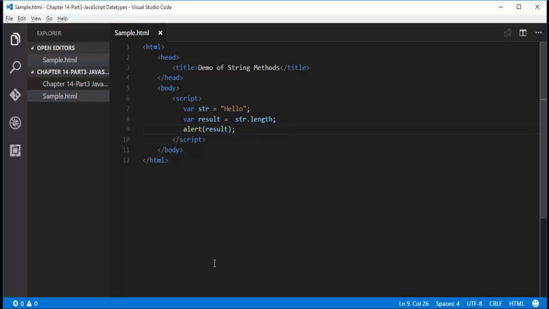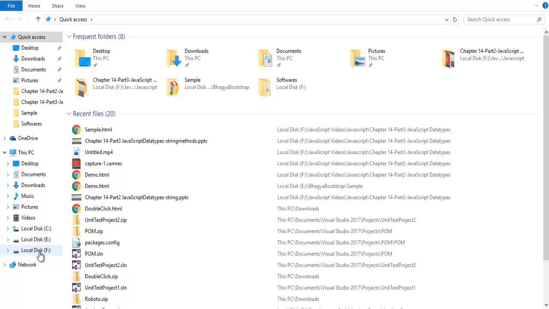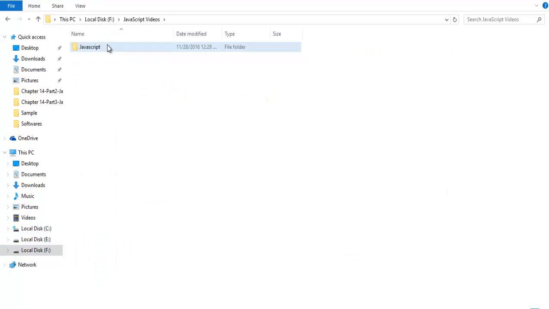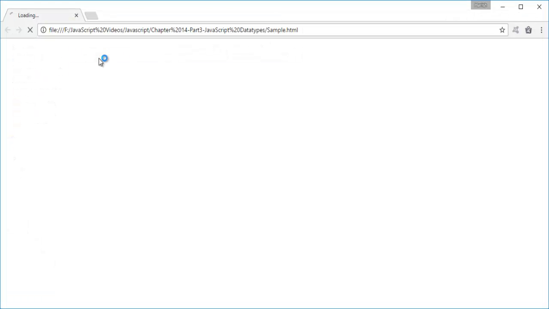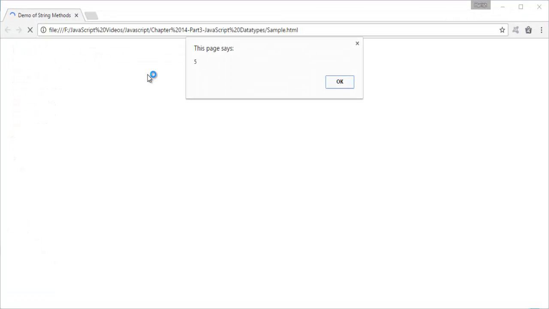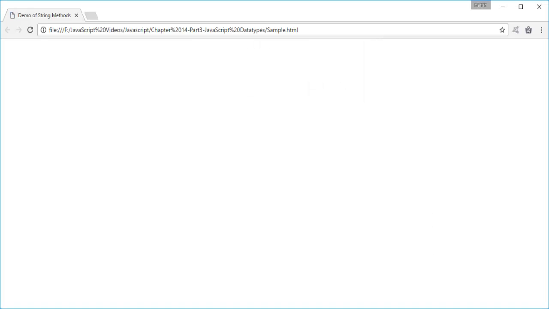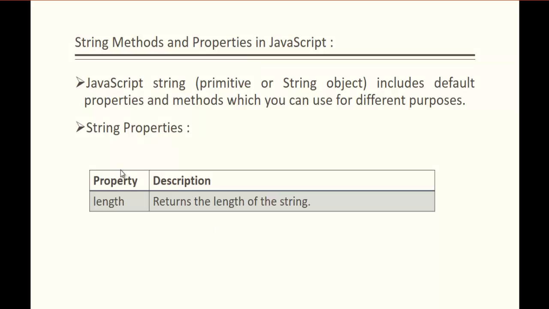Control S. Now let me run this page in the browser. I'm going to the folder where I've stored that HTML page, sample.html. When I double click on that, you can observe it's opening in the browser and we are getting the count, or the length of the string, as 5. This is the specialty of the length property: it calculates the length of the string.